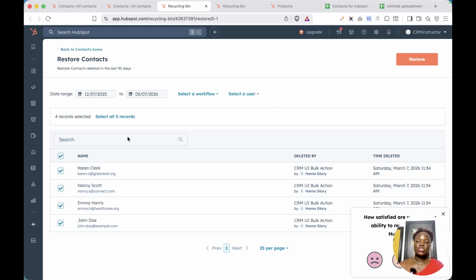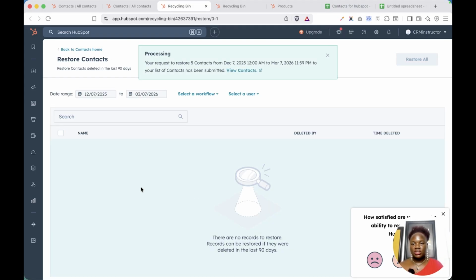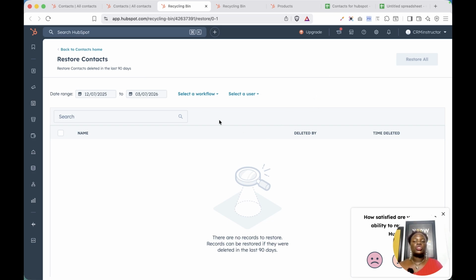So all you need to do is click on this, click on everyone, or select all 5 records and you click on restore all. And when you click on restore all, it is going to restore all of those contacts we have deleted in HubSpot. So I'm going to click on 5 and I'm going to click on restore. And as you can see, it's processing that and it should return our contacts back into the contact menu.